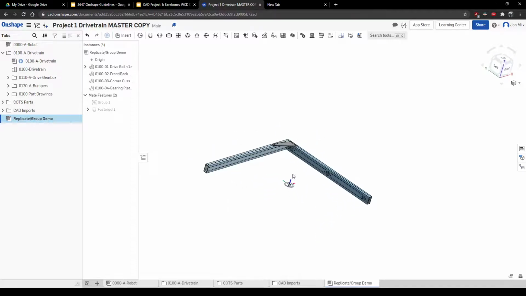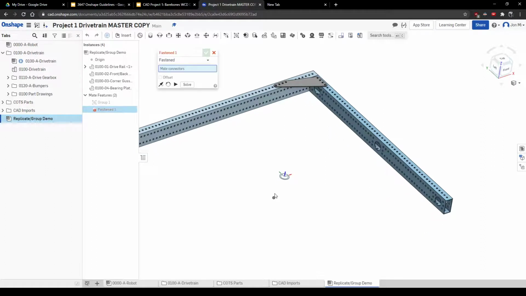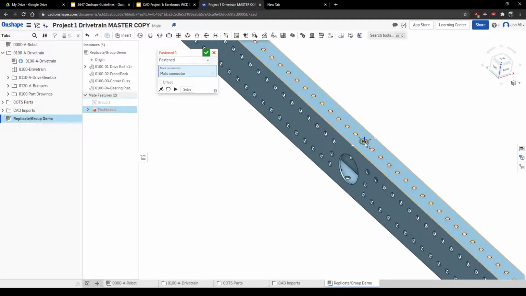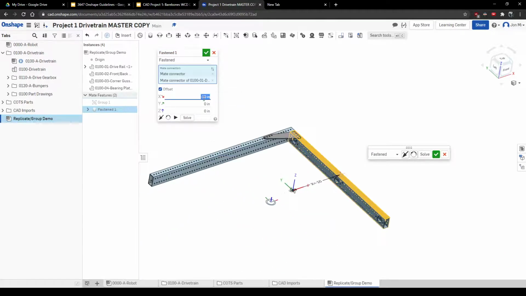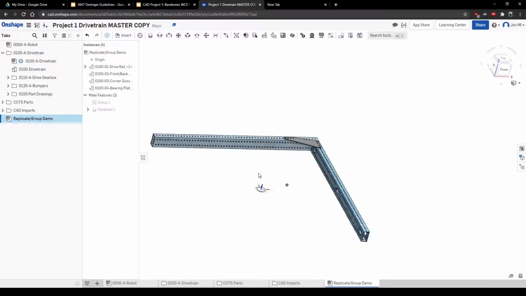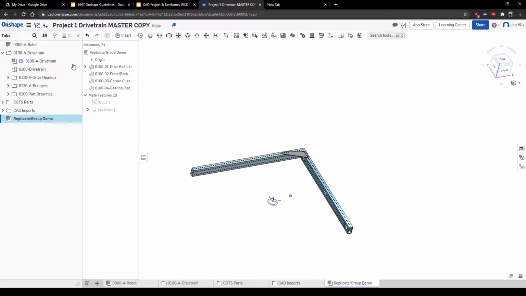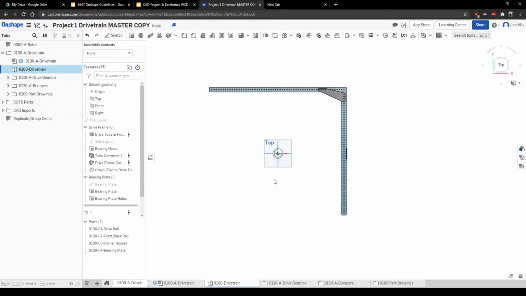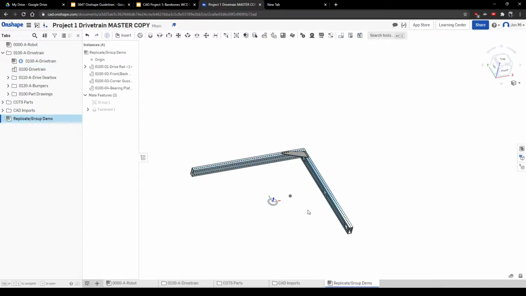Now, if I had done a different type of mate here, so if I had instead simply mated this to be, say, 10 inches away from the origin here, if I changed my frame sizing, my origin of the assembly wouldn't update. So that's why it's really important to make sure your assembly origins and your part studio origins match, so that any changes you make in your part studio are reflected correctly in your assembly.